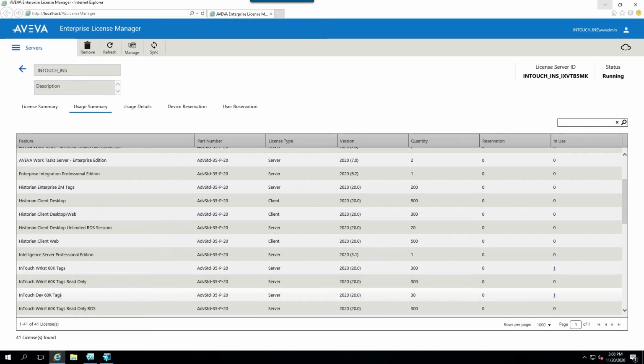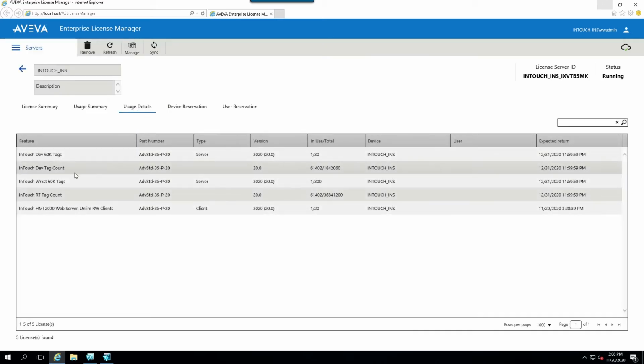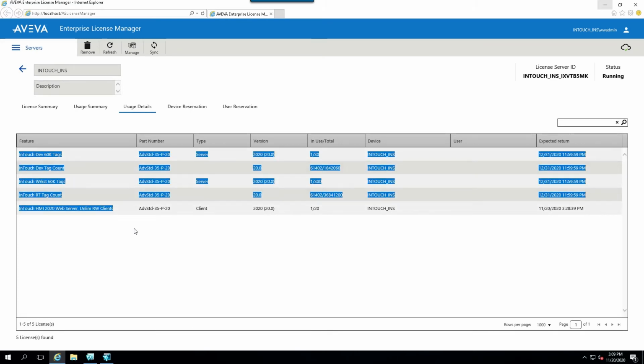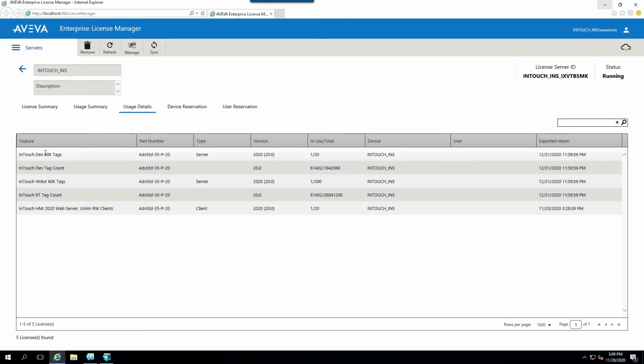If I come on down to the development license here, I have 30 quantity that I could utilize, and I have one in use. Now, if we move over to usage details, this is where you see all of the licenses that are being utilized on your system. In this case, I'm utilizing the InTouch development runtime, development 60K tags, InTouch development, my tag count for that particular license, and also the workstation license and the tag count.